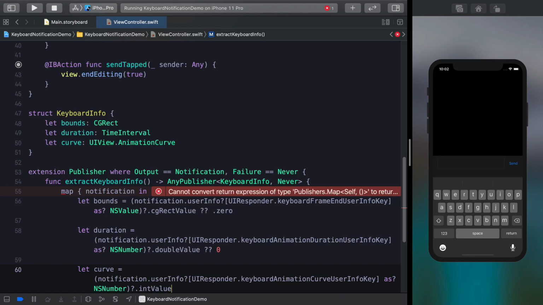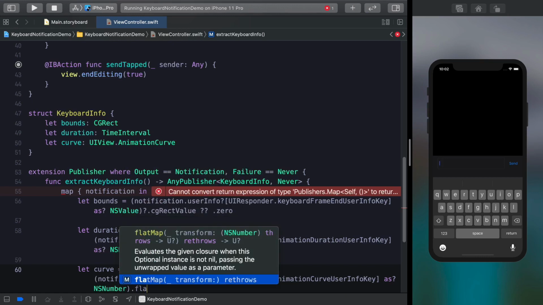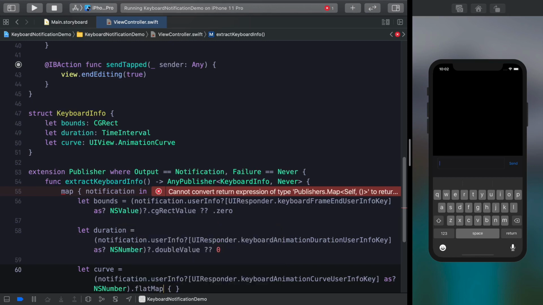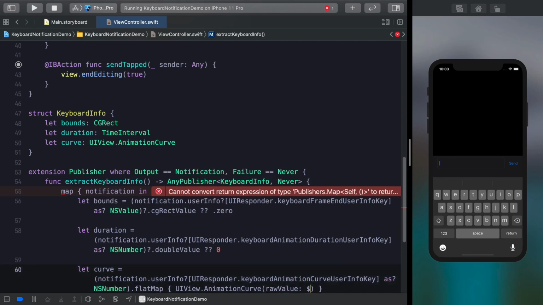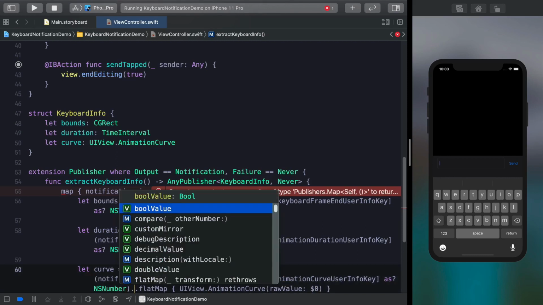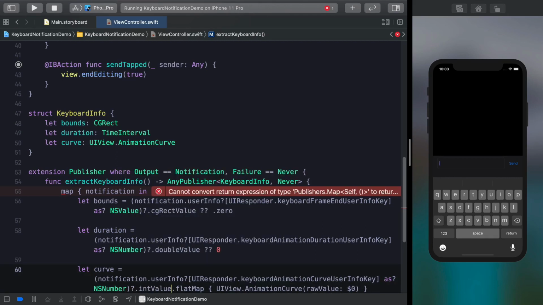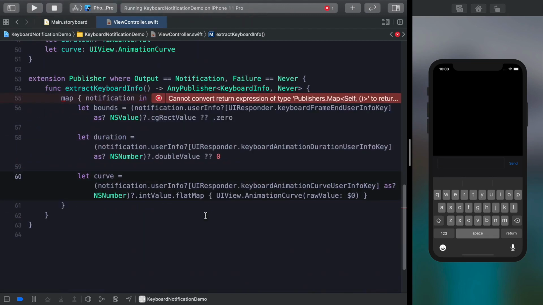Now, instead of doing that intValue, we can call flatMap. Remember, this is Swift's flatMap, the standard library flatMap, which is going to take this optional value and optionally apply this block. So here I can return the UIView.AnimationCurve and pass in the raw value here. I actually do need to convert that to intValue first and then call flatMap. So if any of that is nil, then we can use our own curve of maybe ease in out.